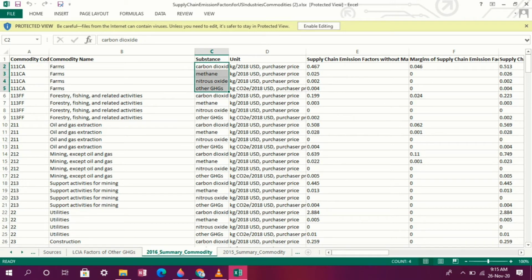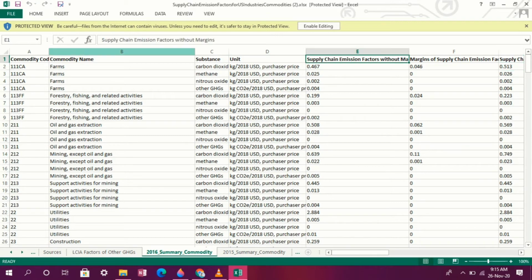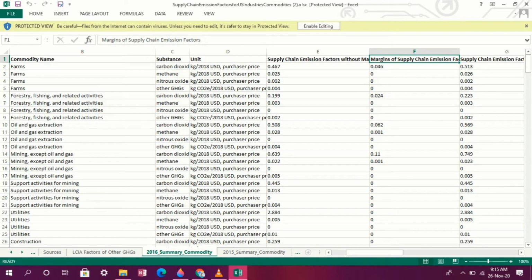So there are three columns here: supply chain emissions without margins, which basically is, for easy understanding, without the factory emissions, and with margins of supply chain emission factors with the factory. So we are supposed to use the column G, which is supply chain emissions factors with margins. So this is up till the factory emissions. Sorry.